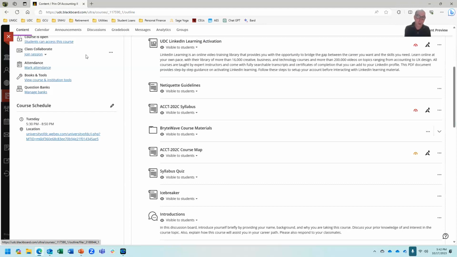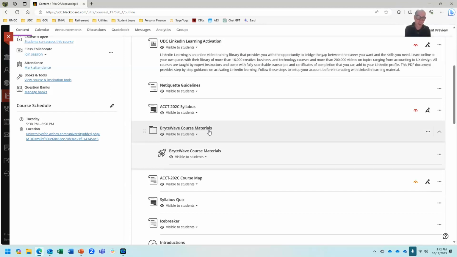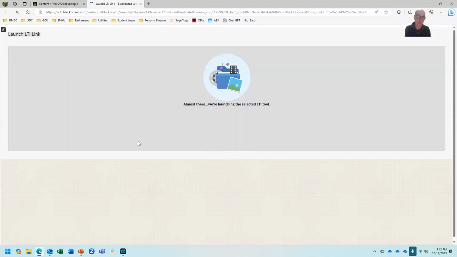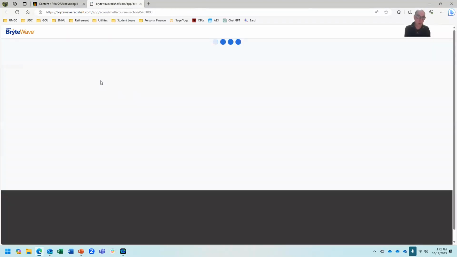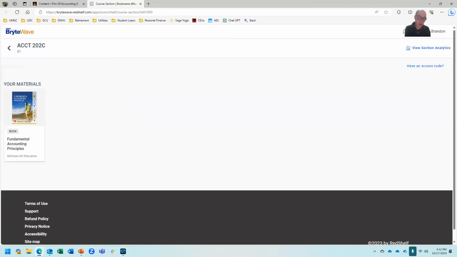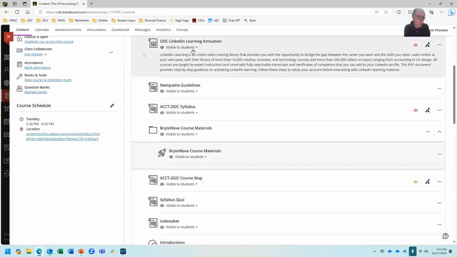The best way to do that is to come right here where it says Brightway Course Materials and click on that link, and it should open up your textbooks. One of those should be this one right here, which is the Fundamental Accounting Principles. If for whatever reason that doesn't work for you, like the book's not showing up, please send me an email right away so I can get in touch with the bookstore manager to have that issue resolved, because the textbook's going to be important.